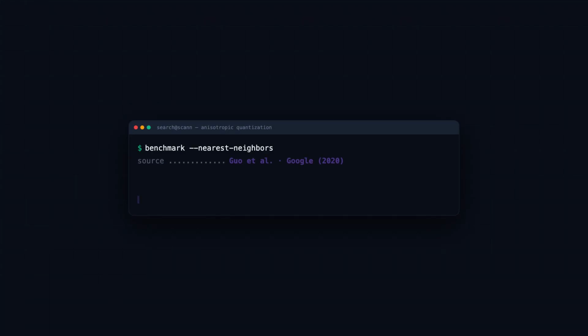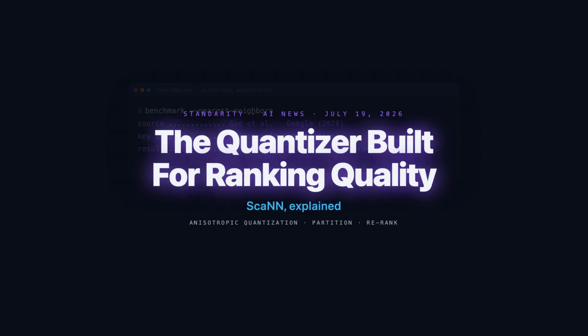When Google set out to win the nearest neighbor benchmarks, it didn't just make search faster. It rethought what compression should even optimize for. The result is ScaNN, short for Scalable Nearest Neighbors, a high-performance vector search library whose headline idea sounds subtle but changes everything about ranking quality. Let's dig into why weighting error differently turns out to matter so much, and how the whole search pipeline is built around that one insight.